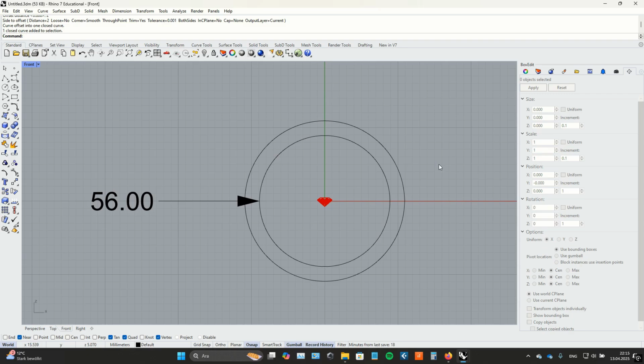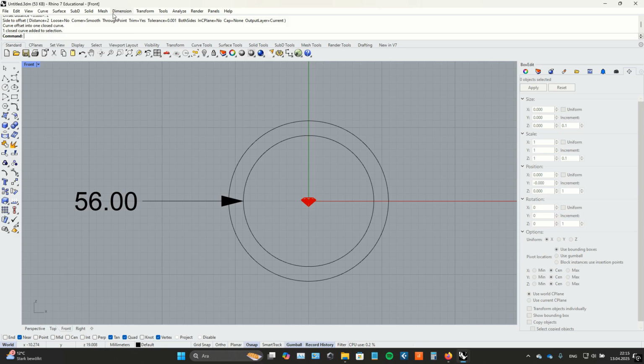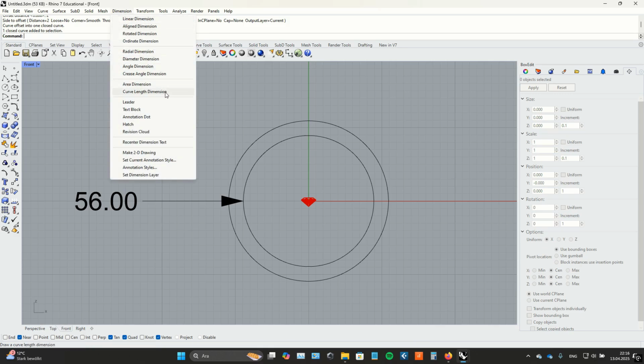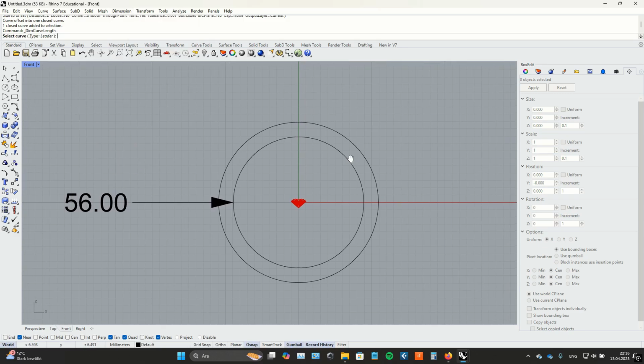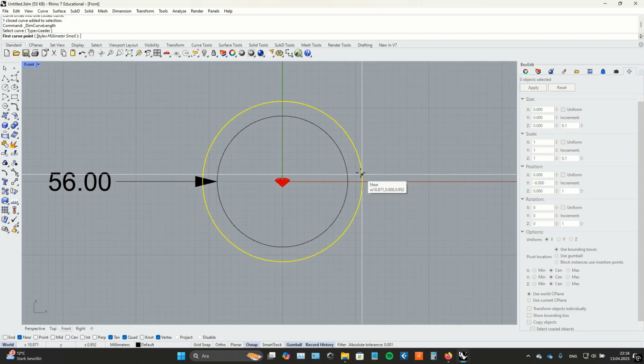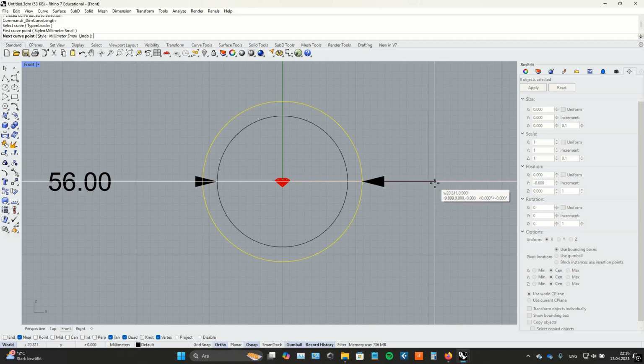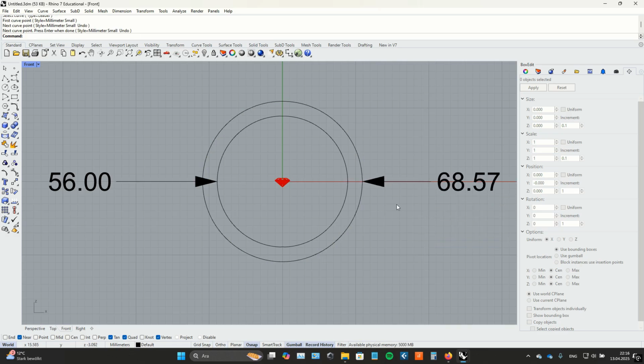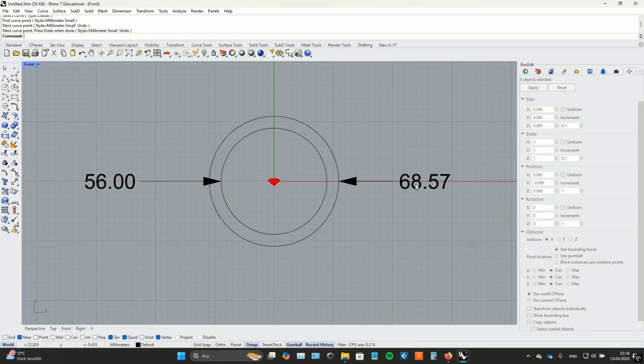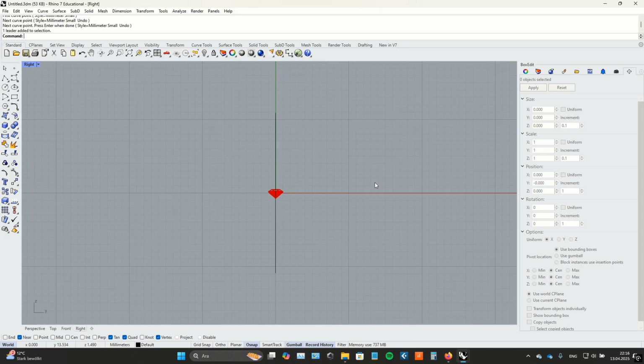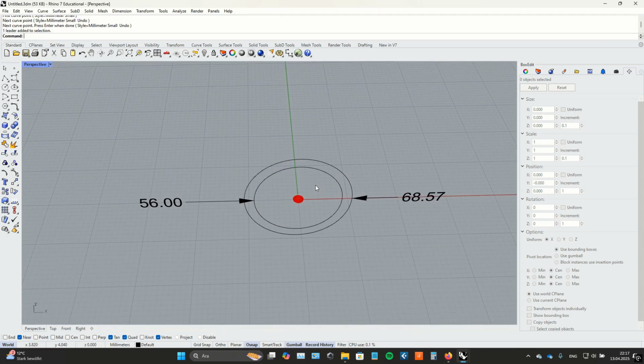And actually, we're going to need the length of this curve too. So let's create another dimension object, another curve length dimension. This is going to be my curve. And let's place our dimension object. So you see, my second curve is 68.57 millimeters long. So I'm going to draw a curve that is 68.57 millimeters long.